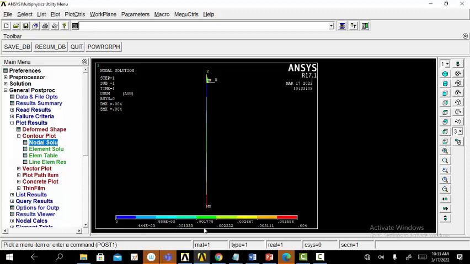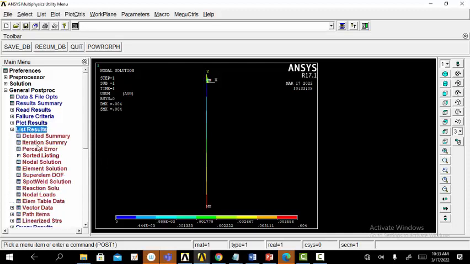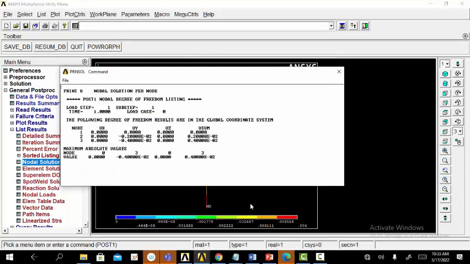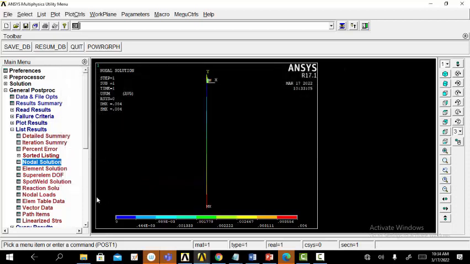The deformation experienced by each section of the bar can be observed from the deformation plot. If we want to directly read the results at the nodal points, then we have to go to list results, nodal solution, DOF solution, displacement vector sum. Along the y direction, the first, second and third nodal points have experienced deformations of 0, minus 0.002 millimeter and minus 0.004 millimeter respectively.